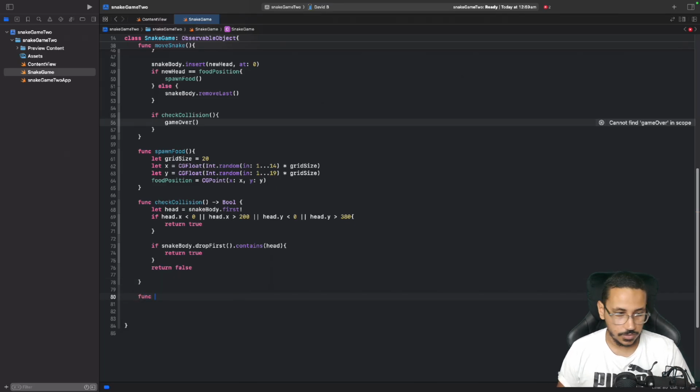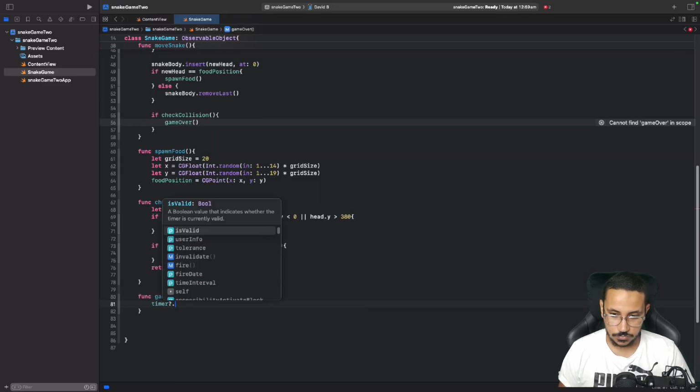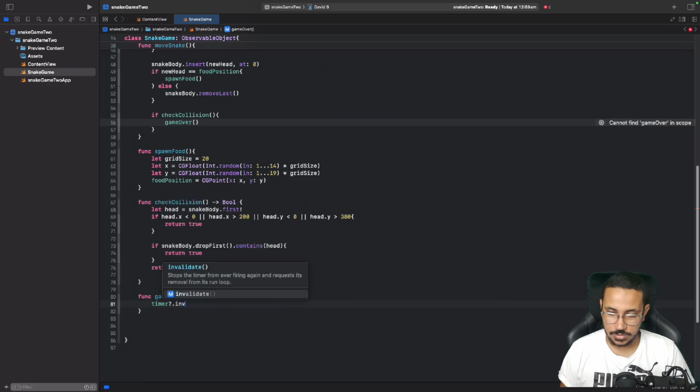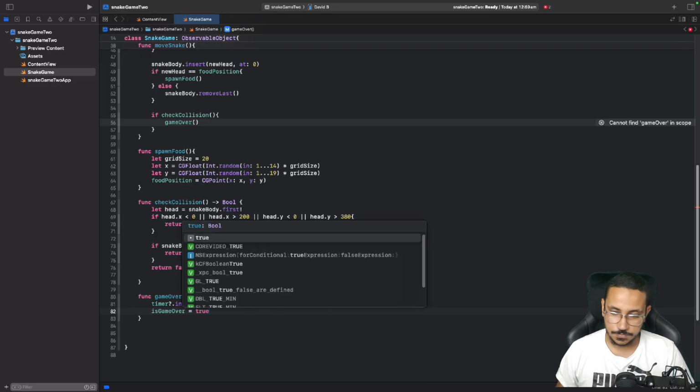Finally, let's actually create the function for ending the game, which is func game over. So we're going to say timer dot invalidate, which stops the timer from running, and we're going to say is game over is equal to true.